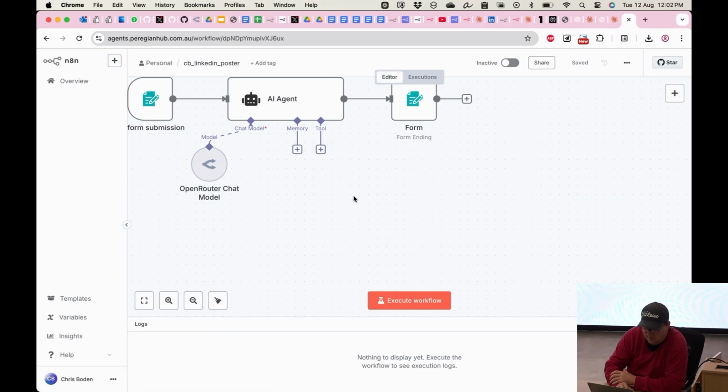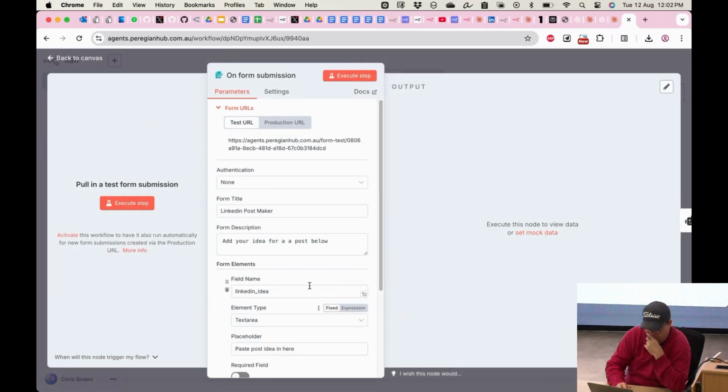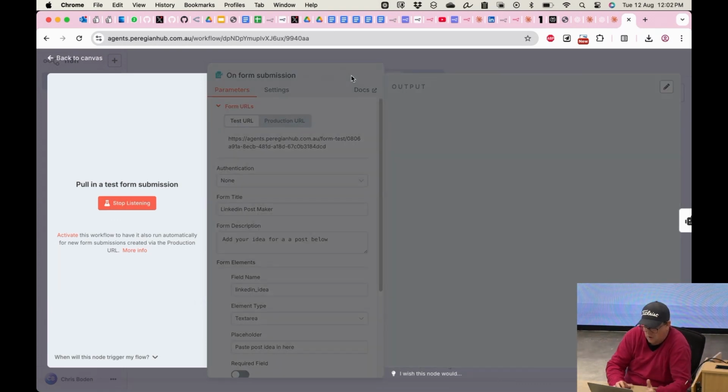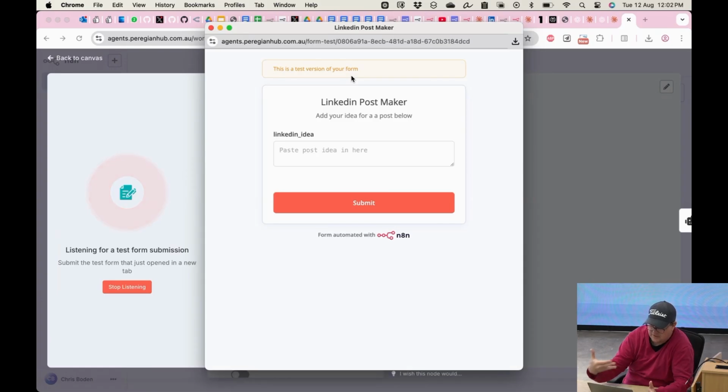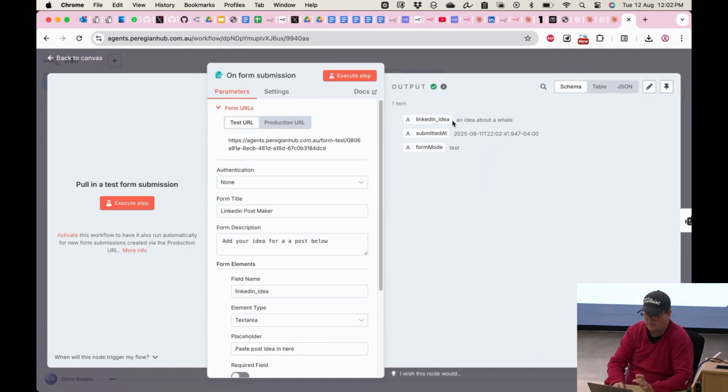All right, CB LinkedIn poster. So LinkedIn idea: if we execute this step, what I'm expecting is to see what I've put in here. Idea about a whale. Submit. All right, there we go. So that's better. So now I can actually see that's what was missing that time. I can actually see the output here, and I can see what this is called.